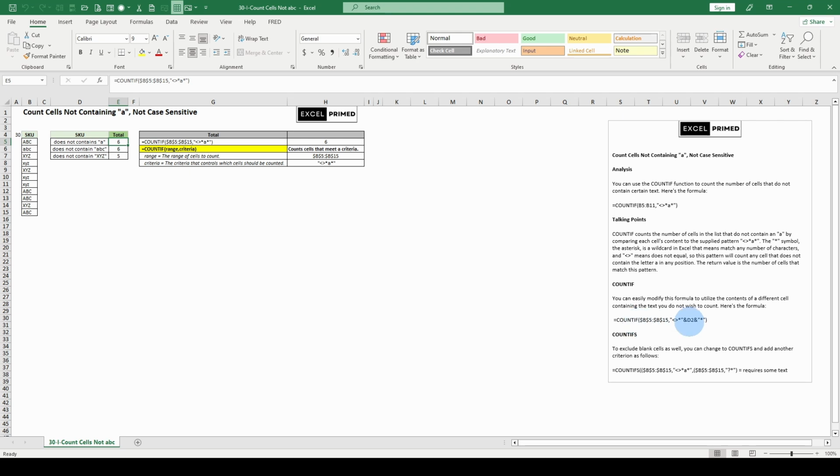Here's the formula: COUNTIF D2. This is the format I strongly recommend you incorporate. COUNTIFs to exclude blank cells as well. You can change to COUNTIFs. Why? Multiple criteria. And add another criterion as follows.